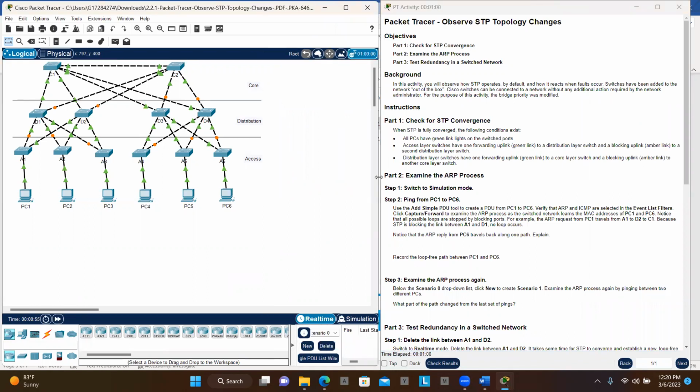So guys, first things first, the STP protocol and how it operates. We're going to use this topology here. What we're going to do in this activity is first observe the topology, and then we are going to do some scenarios here. We're going to see all the flows and all the paths. So let's check out this topology here, guys.